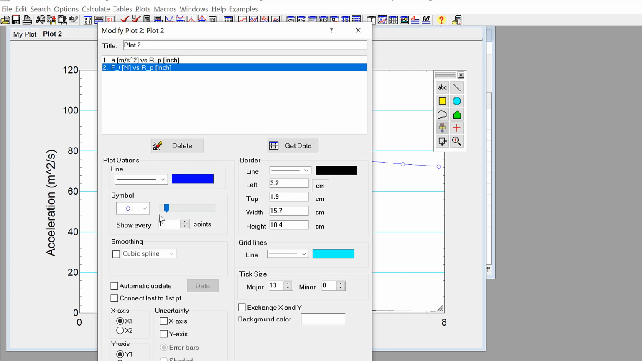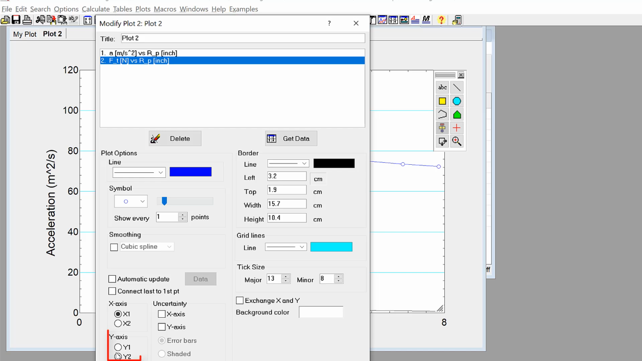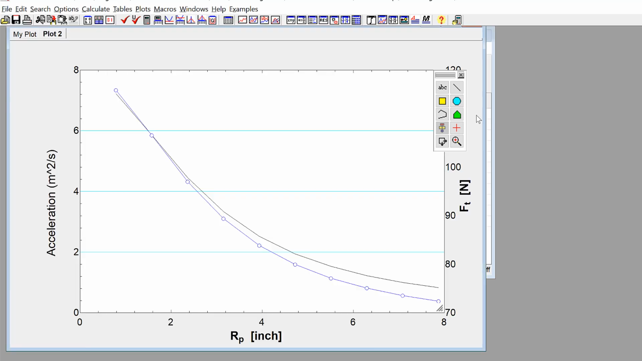So I can change how they're plotted. Down here I can change what symbols are used, lines, smooth them, etc. One option that I can use here is to plot one of these two data series on a secondary y-axis that has a different scale. So in this case, I'm just going to plot the force of tension on a secondary y-axis, and I'll adjust the scales now so that both sets of data are shown clearly on this plot.